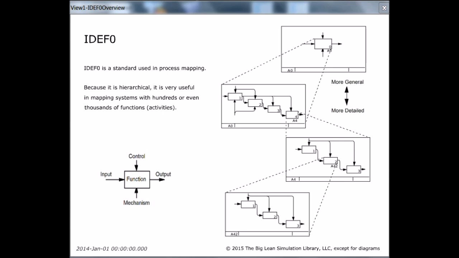In this model, we're going to take a look at rework and how that impacts a system, and we're going to do that using an IDEF0 model. IDEF0 is a standard that was developed by the U.S. government for process mapping. It's hierarchical in nature.